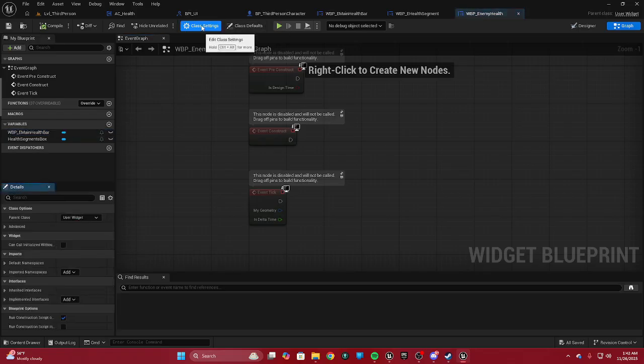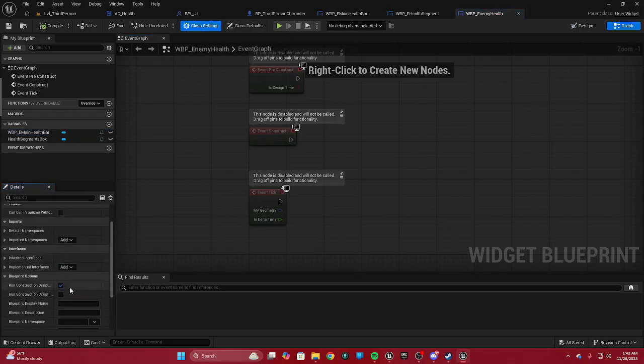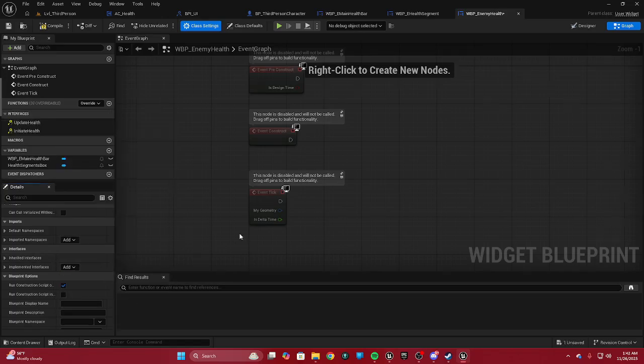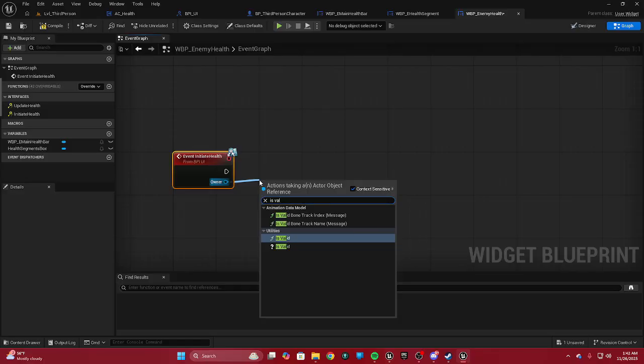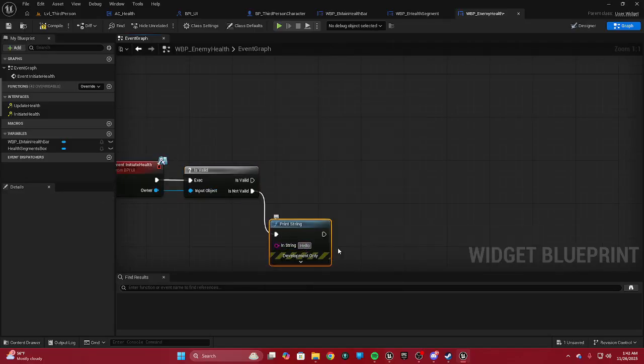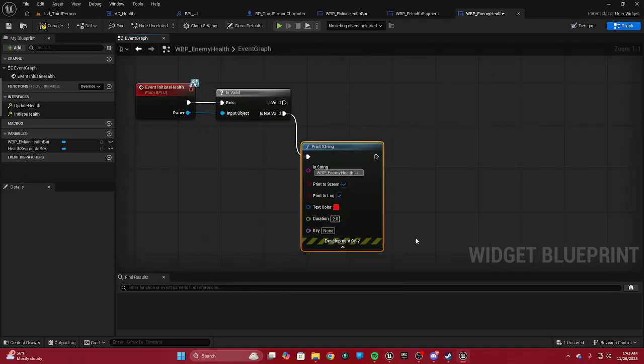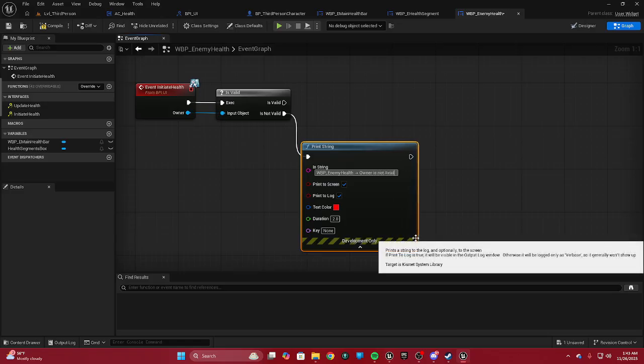So the first thing you're going to want to do is go to the class settings. Within class settings, you're going to look for BPI UI. We don't need any of these. We will use initiate health. Initiate health, we're going to want to do is valid. If it's not valid, we're going to print string WBP enemy health, which is the blueprint that it's in. And then I'm going to say owner is not available.